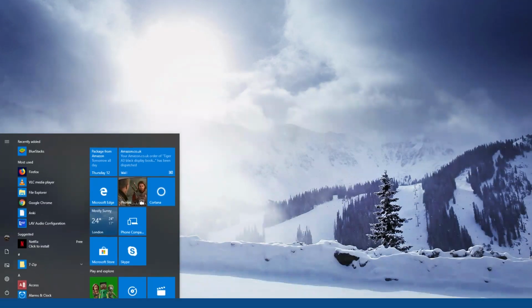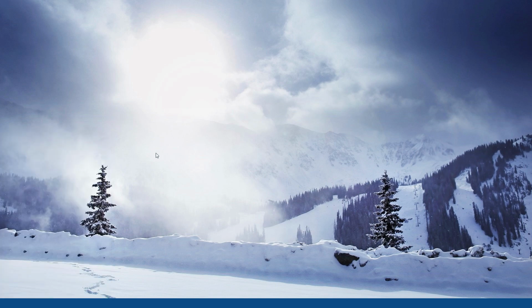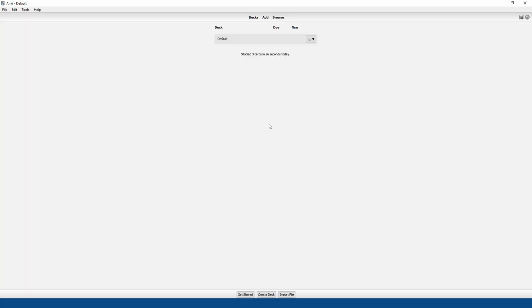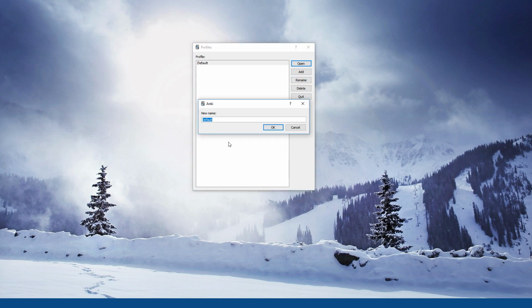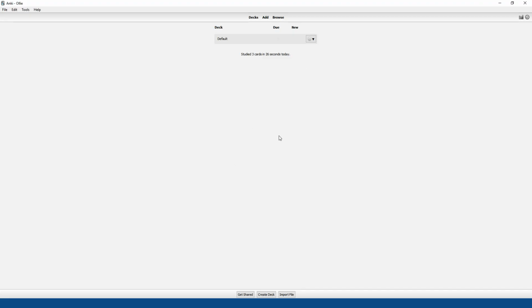So now that we've gotten rid of that, we can search for the app and welcome to the main user interface for ANKI. If it's your first time ever using the program, you will see this window, which is the profiles menu. This will probably be called default or something like that. You can rename it to whatever you want. I'm going to call mine Ollie just for the sake of simplicity.